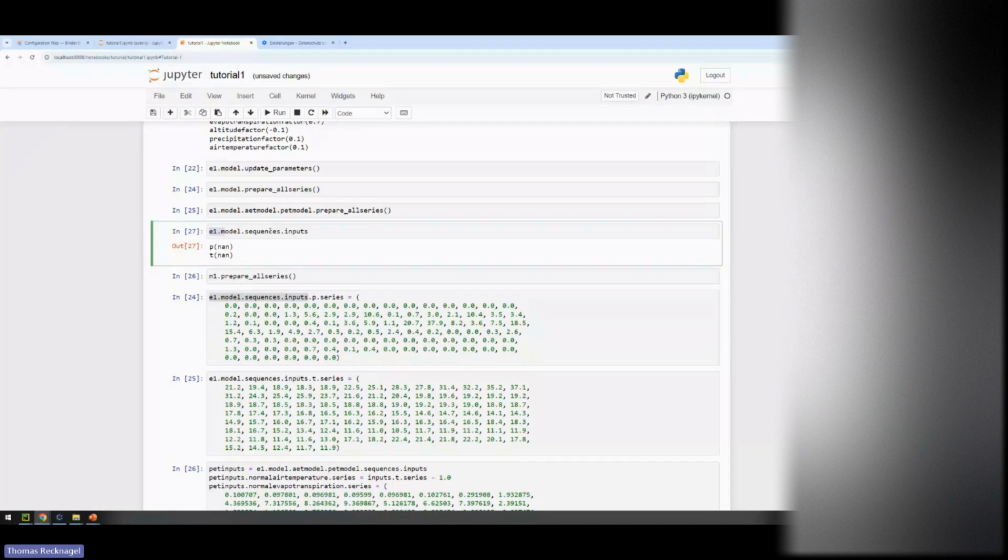Now I just look at this object, the input sequences of our model, and we see there are two input sequences, P and T, which stand for precipitation and temperature in this case. And we see there's nothing set yet. If you call the sequence, it will always show you only the last value. So if you want to see or set the whole series, you have to access the attribute series of the sequence.